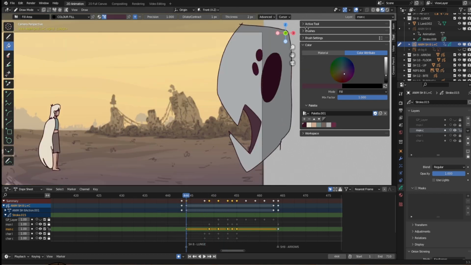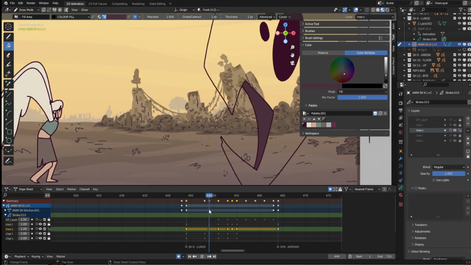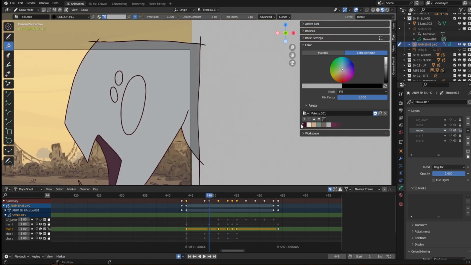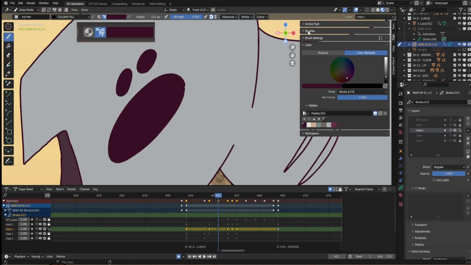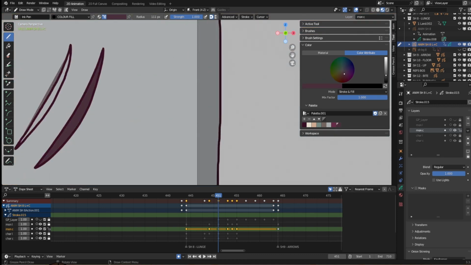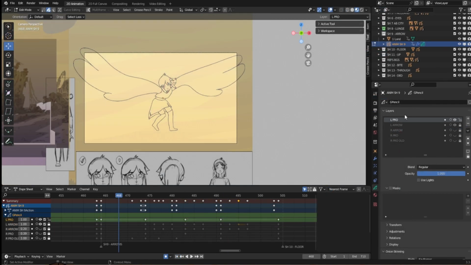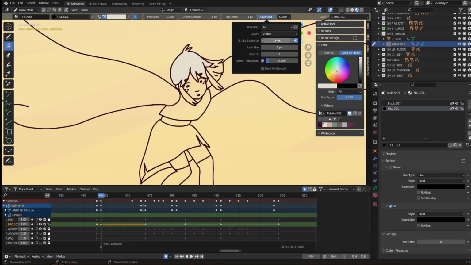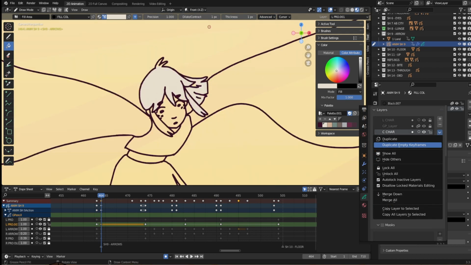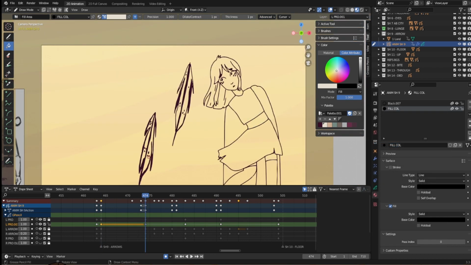Colouring in Blender is pretty simple. Though you can use material colours and create new materials for every colour you want to use, I like to use the colour attribute mode instead because it feels closer to a regular drawing or painting program. To start out, I'll use the Fill tool. I'll select my line layer and create a new one with duplicated empty frames before hiding any layers I don't want the Fill tool to reference.